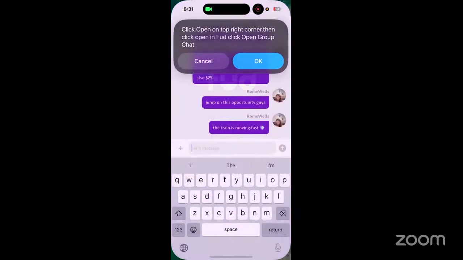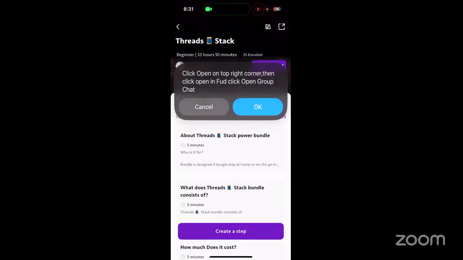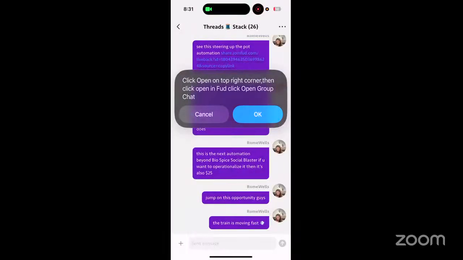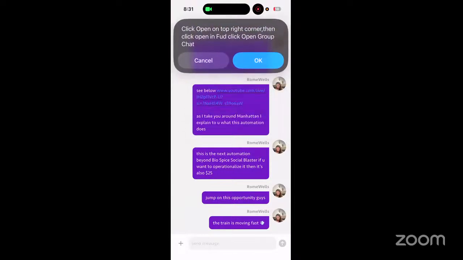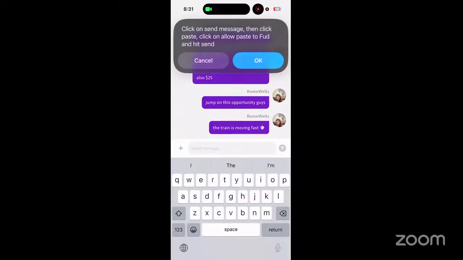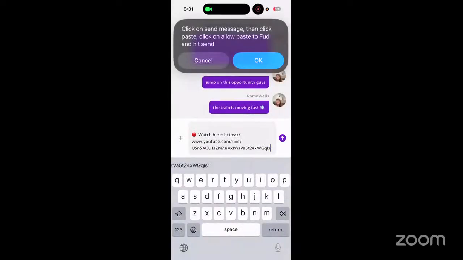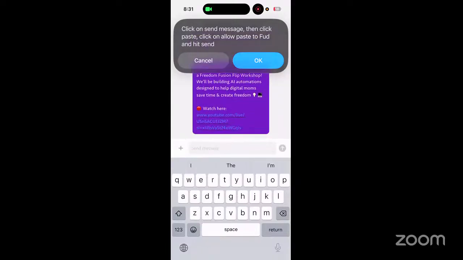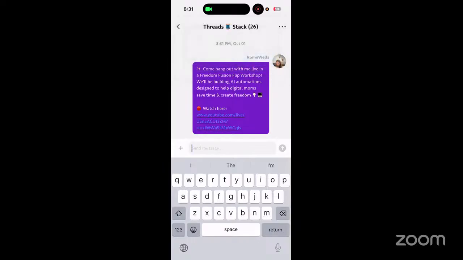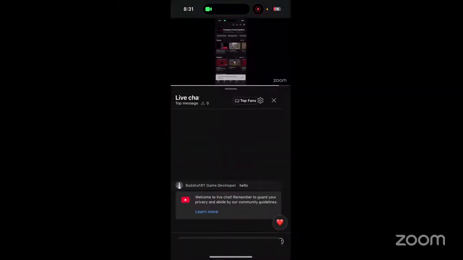So we're gonna open that. Okay. Click on send message. Click paste. Then click allow paste to FUD. Fire, guys. Absolutely fire. Yes. Like that.